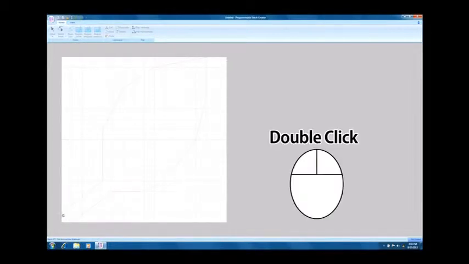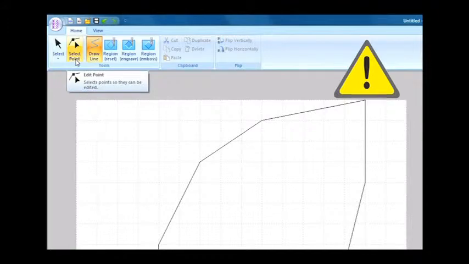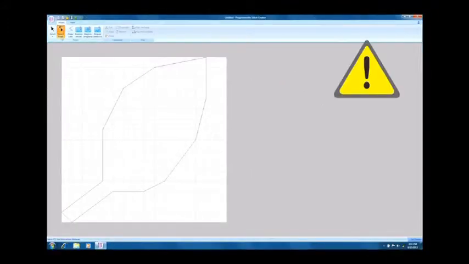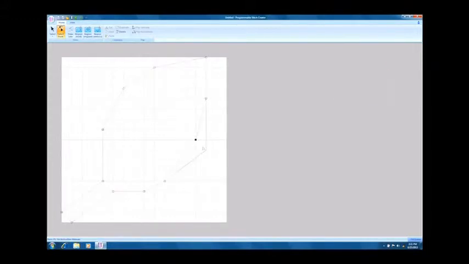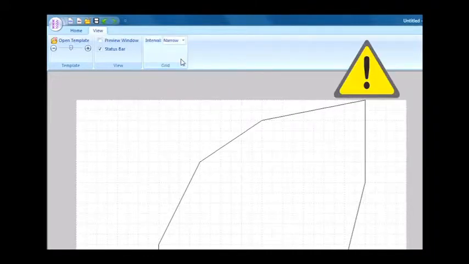Double-click when you reach the last point to finish entering. If you need to, you can use the Select Point tool to edit the points you entered and adjust the shape. If you switch the interval on the View tab, you can adjust the interval of the grid that the points are plotted on.